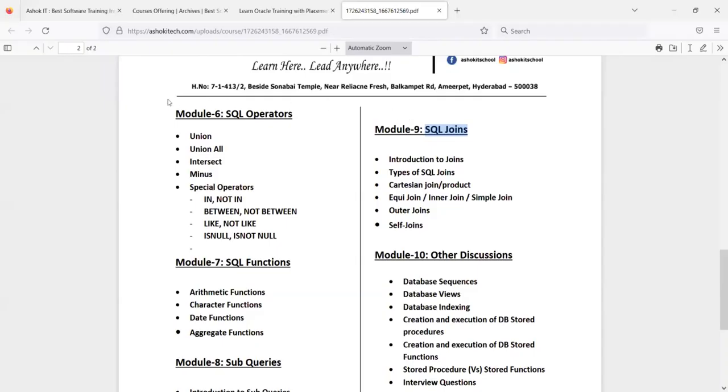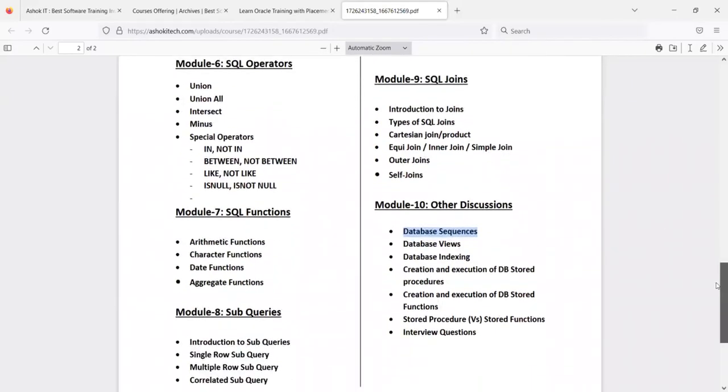And then we'll talk about other discussions like how to work with database sequence objects, how to work with views in the database, how to work with indexing in the database, and how to create and execute database stored procs, working with PL/SQL.